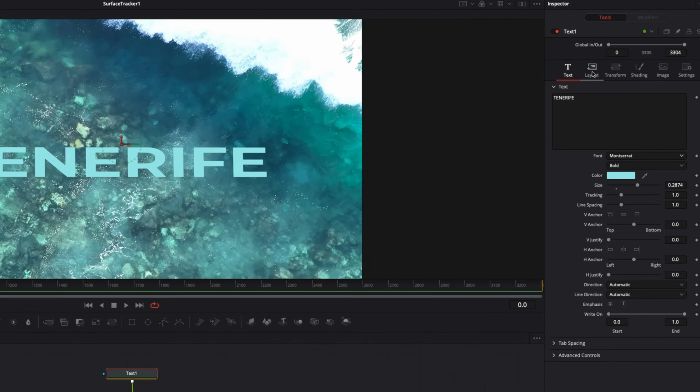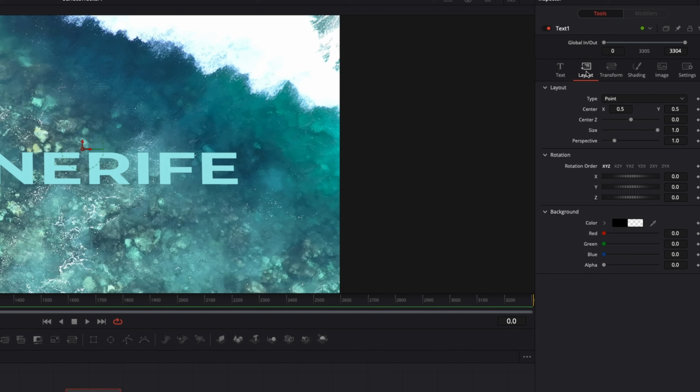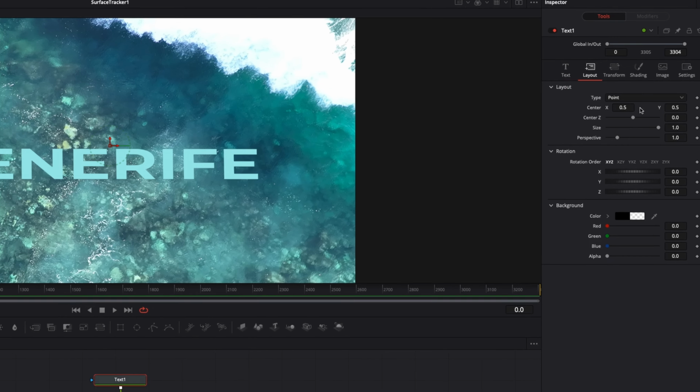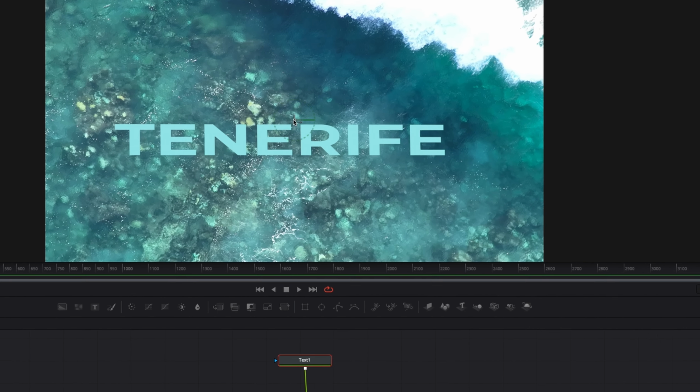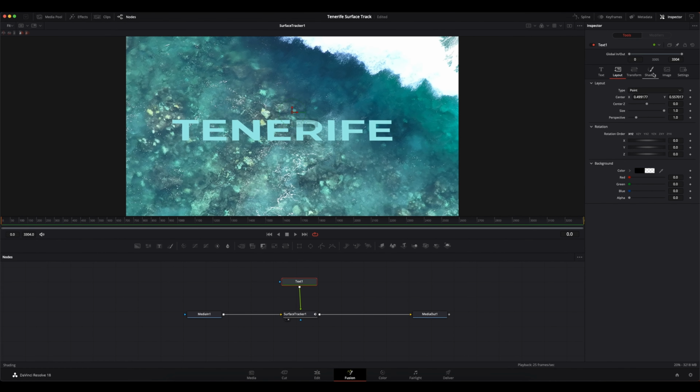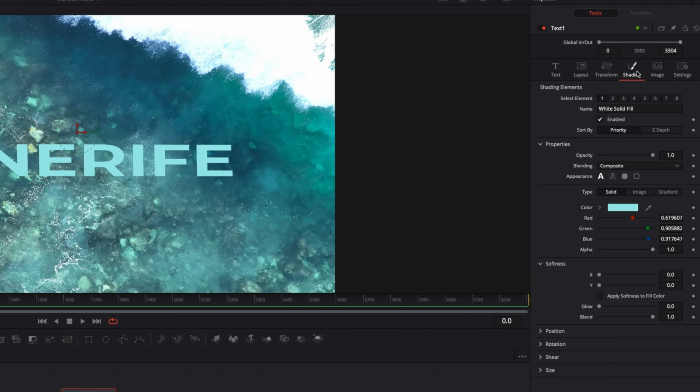And if you want, you can move to the layout control and fine-tune the position of your text. You can use the X and Y controls here, or you can just use the Fusion control in the middle of the screen. Then come over to shading, where you can apply some nice effects like softness and glow, which takes off some of the sharp edges of the text. I'm just going to give that a small value.